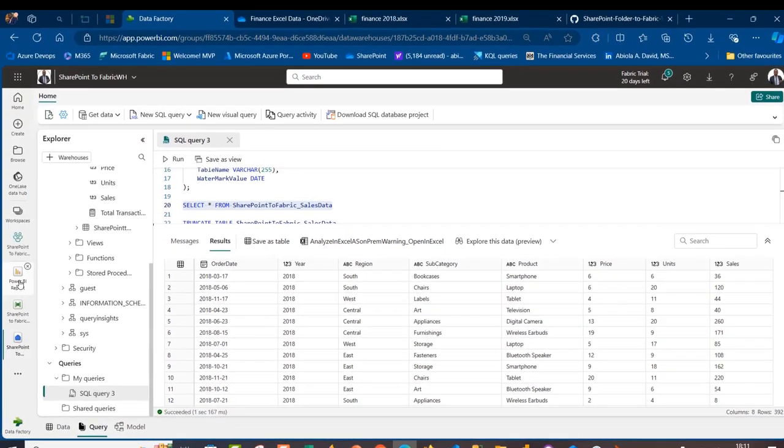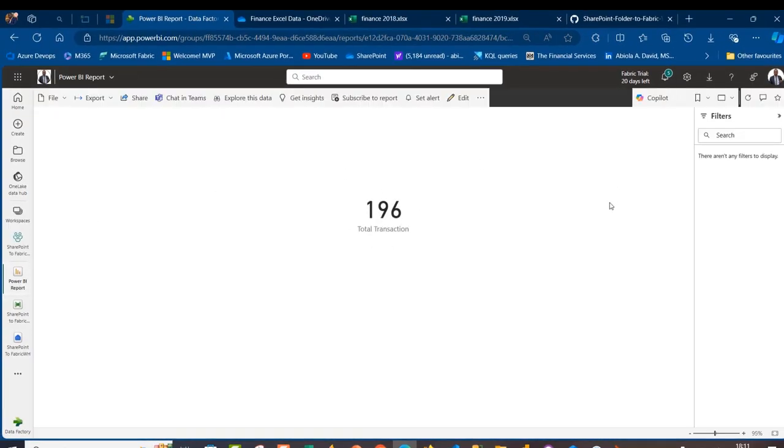When I go to the Power BI, let's see what we have in the card. I'm going to quickly refresh this card, and there we go. We have 392 records. So this is working fine.